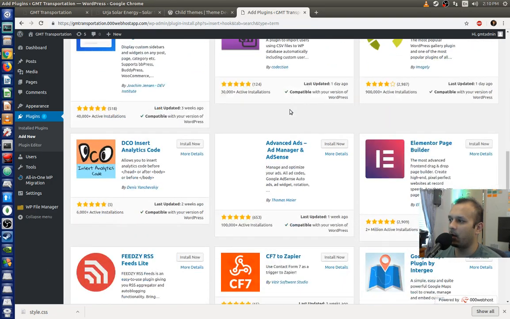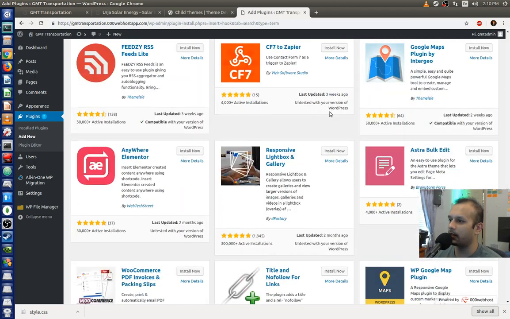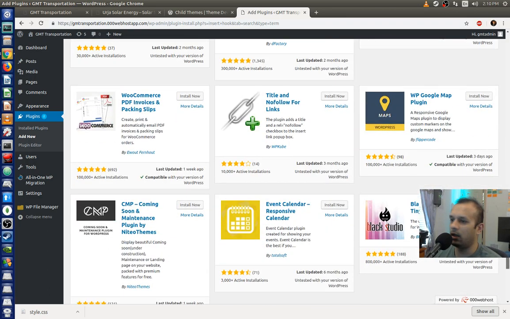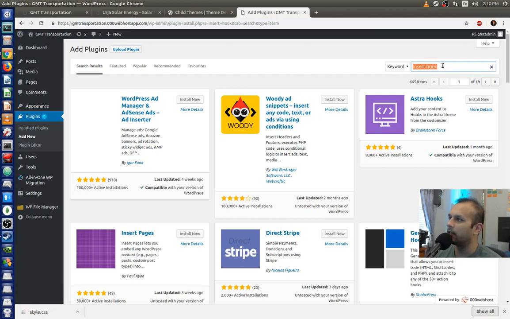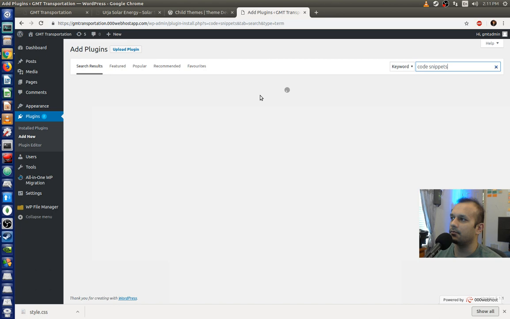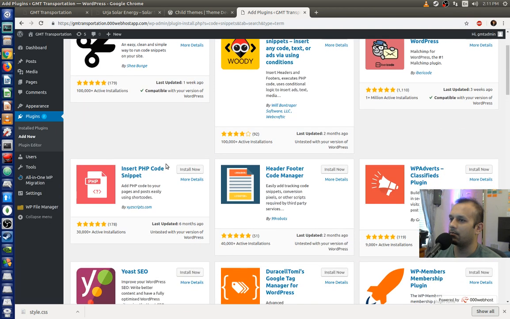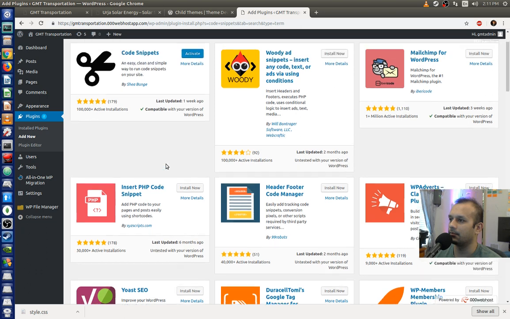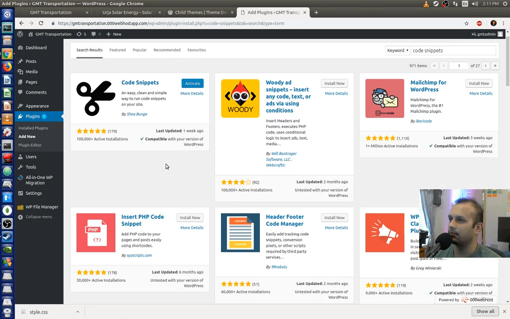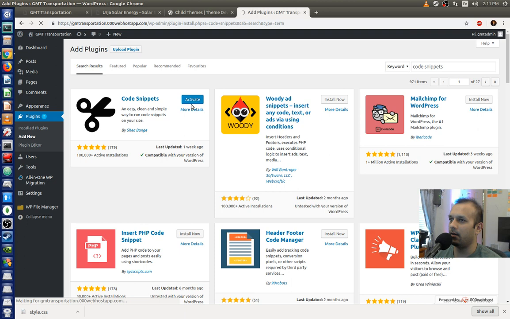If you can tell, it's been a while since I've done anything in WordPress. I've lost my whole workflow now. Let's see. Insert code. I think it was code snippets. There we go. Code snippets. Yeah, that's the one I used. Install now. So activate that.